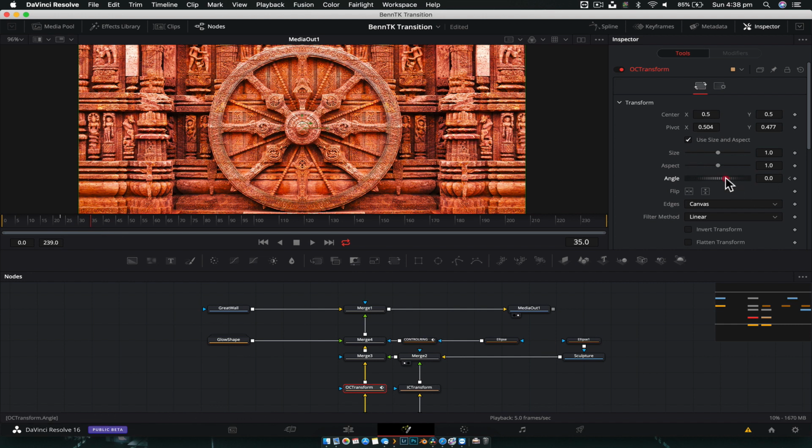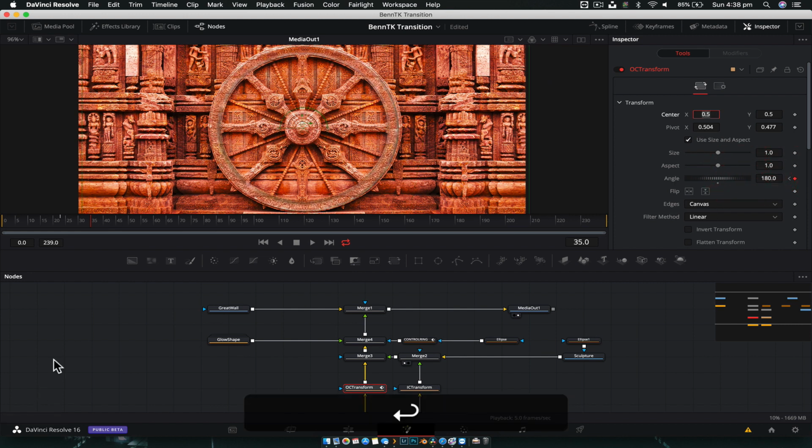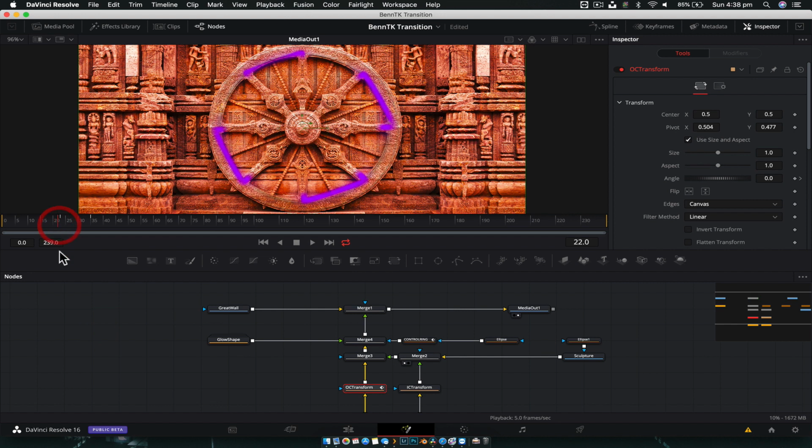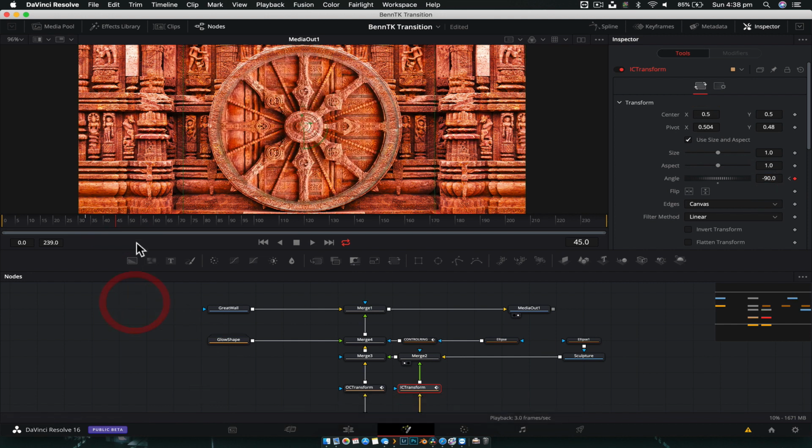We're going to animate it just to 180 degrees. So not a whole lot. And so now as we play this, it rotates. Then at frame 33 with the inner circle, we're going to animate that angle, and we're going to animate it in the opposite direction. So we're going to go to frame 45. We're going to animate that to -90. So it's going to go in the other direction.